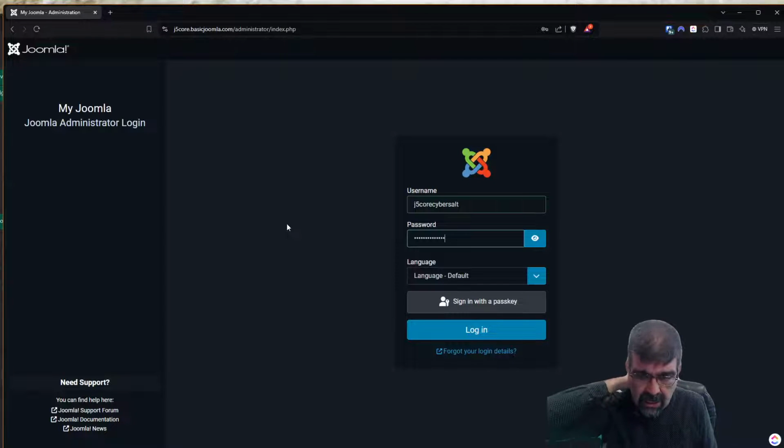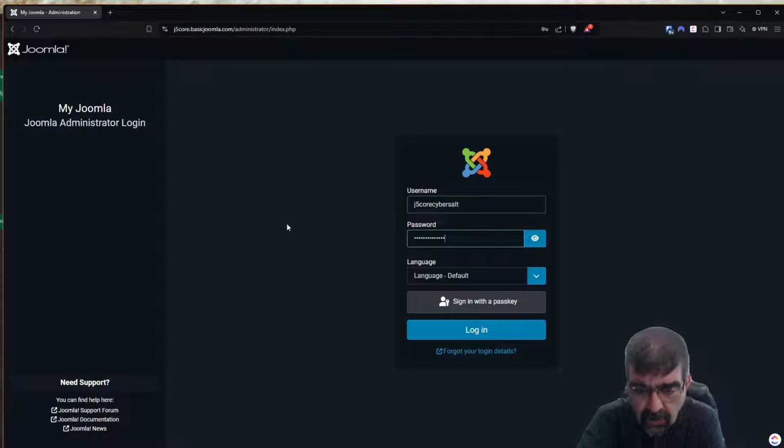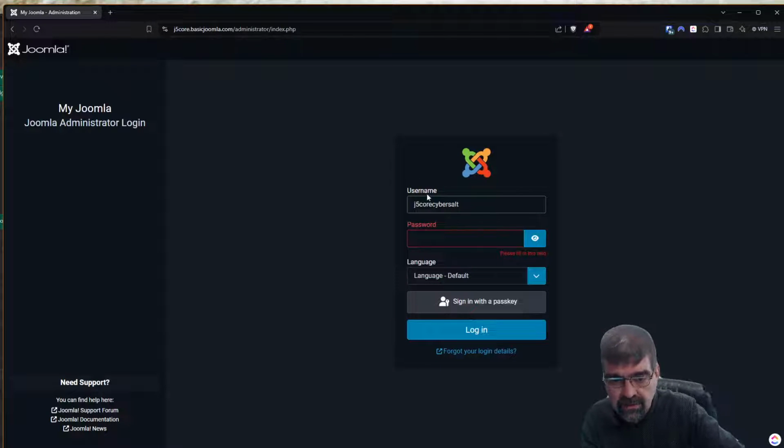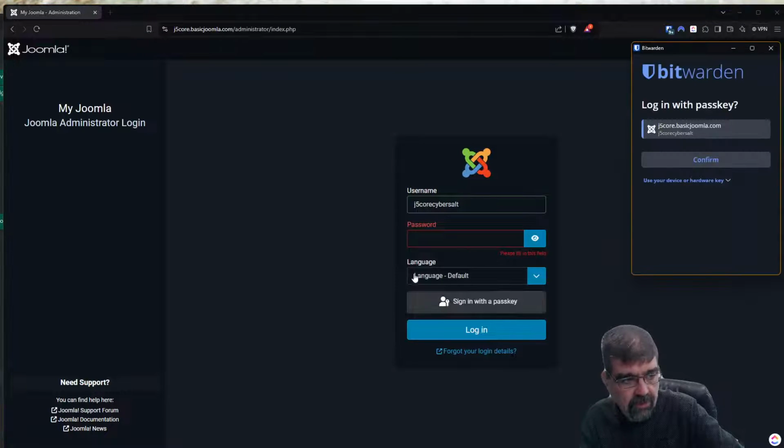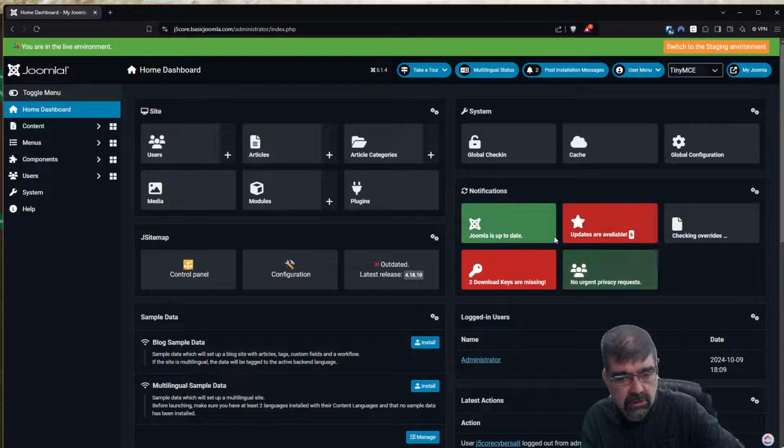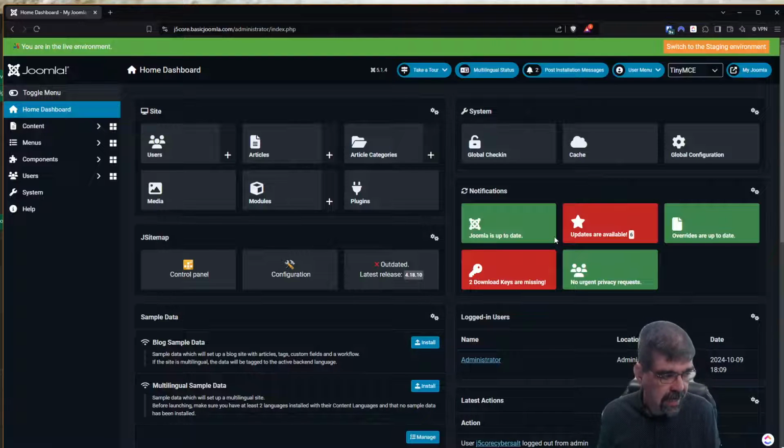Now, something that we will look at, I experimented with this using Bitwarden for my password manager. Yesterday, when I was playing around for that video on Monday, I set up a passkey. Check this out. If I just have the username in there and click on sign in with passkey, Bitwarden pops up and says, log in with the passkey. Yeah, j5corebasicjoomla.com. I can confirm and it will log me in. I don't even need the password there. Now the passkey, I looked to delete this so I could create it again in this video, and I can't figure out how to do that yet.